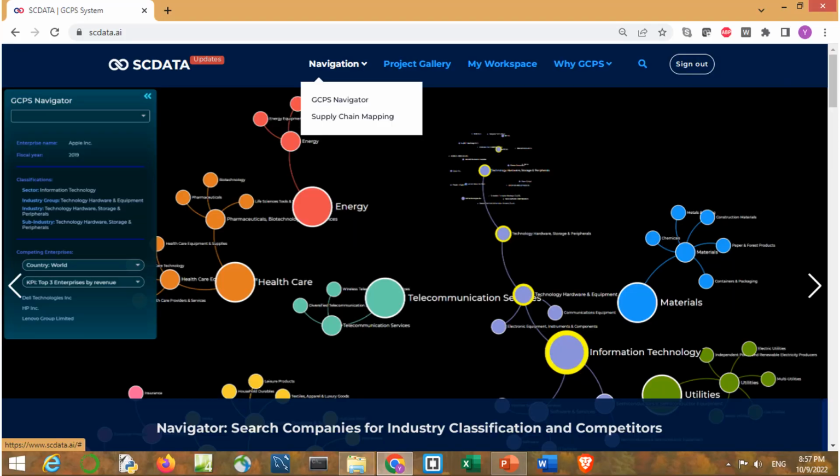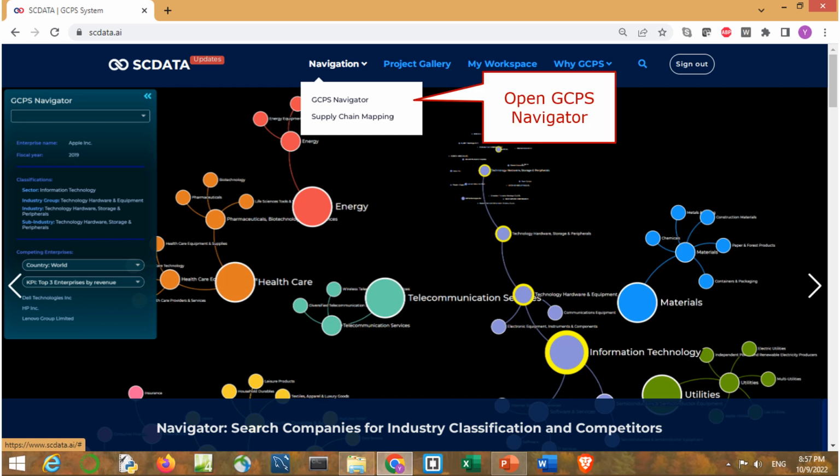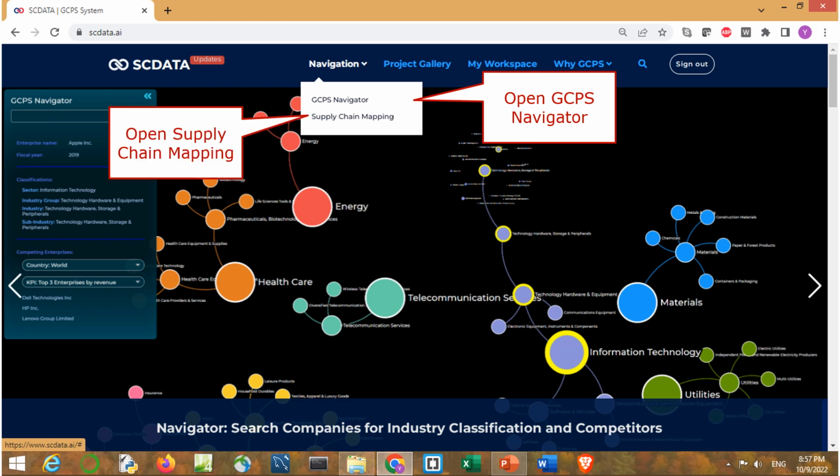In addition to the analysis tools, the site also provides some visualization tools to view the relationship among industries. The first tool is GCPS Navigator, which allows users to search industry classification of a company and identify its competitors. The second tool is supply chain mapping, which positions a company in a supply chain to help identify its potential suppliers and customers. These visualization tools can be used either inside or outside of the project editing mode.